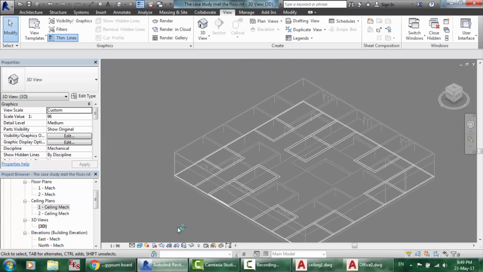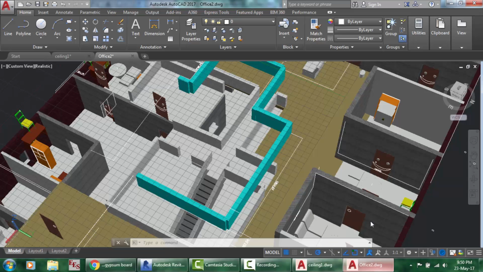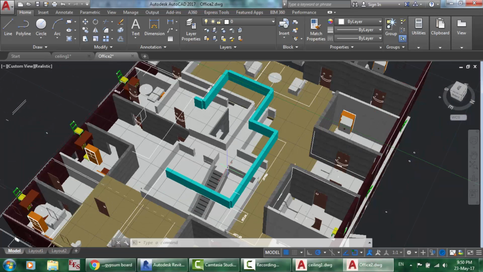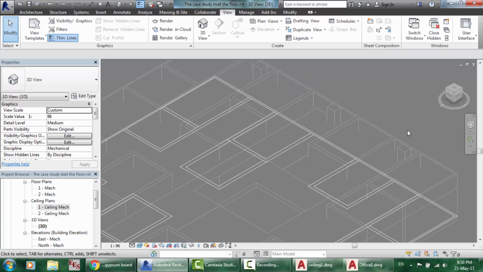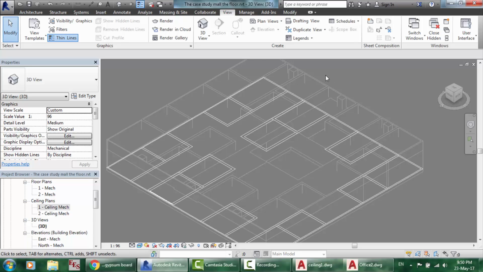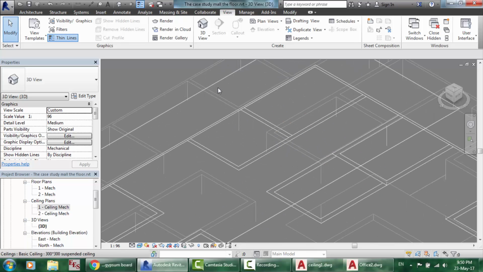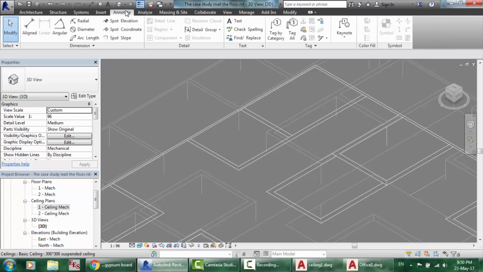Okay, ladies and gentlemen, this is my tutorial about how to draw the suspended ceiling. We're going to complete our design, our building, in the next tutorials. I hope it helps you, and thank you very much. And please, you have to practice. You have to draw many things, and you have to know how to avoid the mistakes and how to modify them quickly.